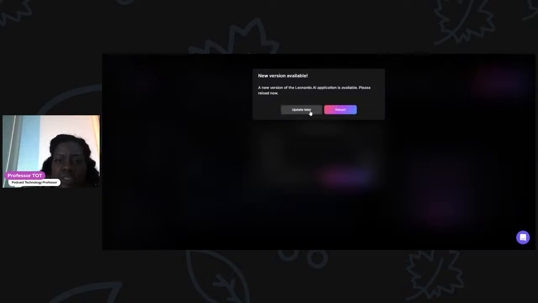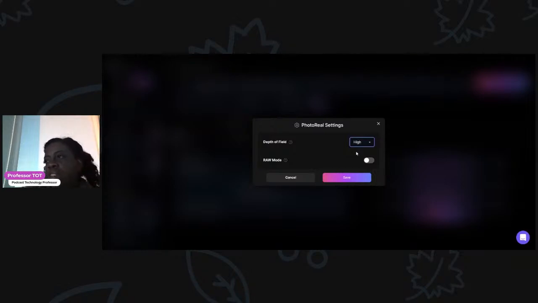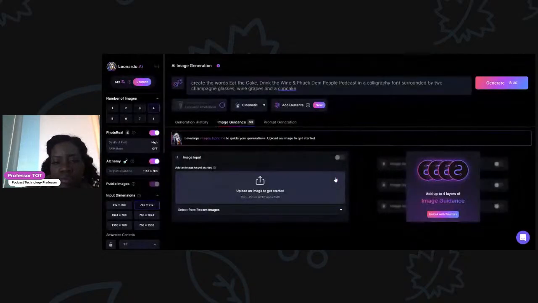wow, a new version is out, let's update that later. It says the image will have shallower focal range and more of the image may appear soft or blurry. At higher values, the image will have a wider focal range and more of it will be in focus. So right now, this is on low. And I think this said to put it on high. Yeah, so let's change this up because I want to see, can it do the most?